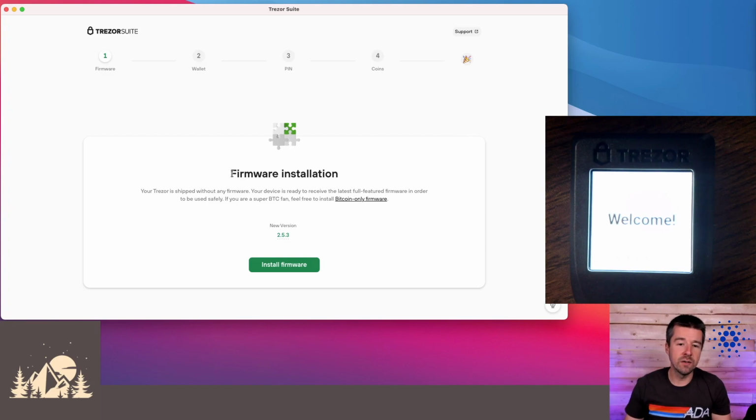So the first thing we're gonna want to do is install the latest firmware. Anytime you're interacting with your hardware wallet, now or moving forward, anytime you plug it in and open up the Trezor Suite, if you ever have the availability for a new firmware update, always do that first before you do anything else. This will save you from a whole category of potential problems.